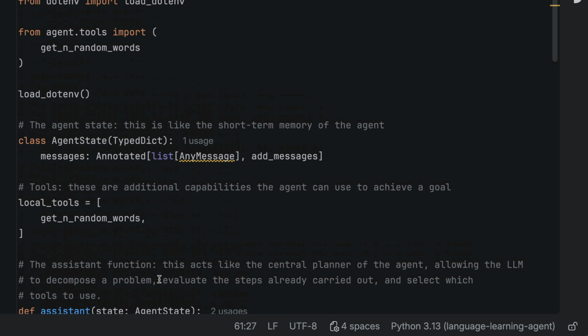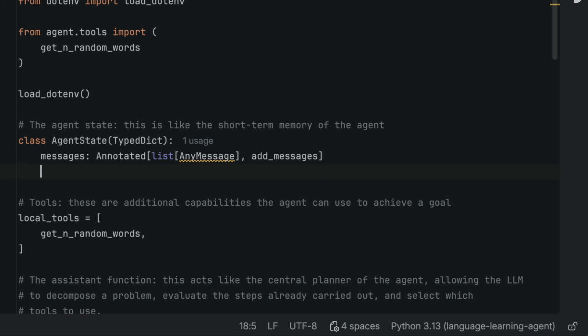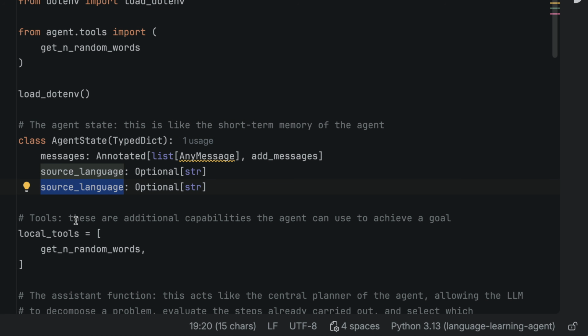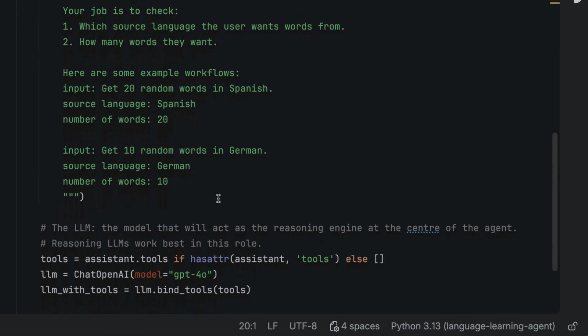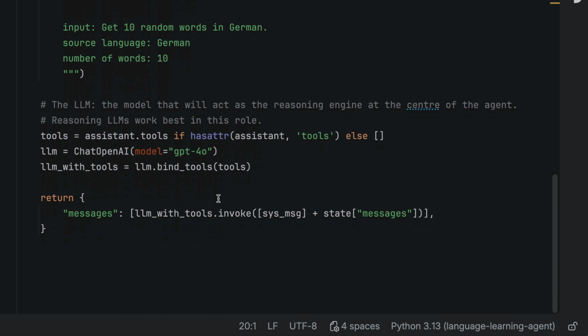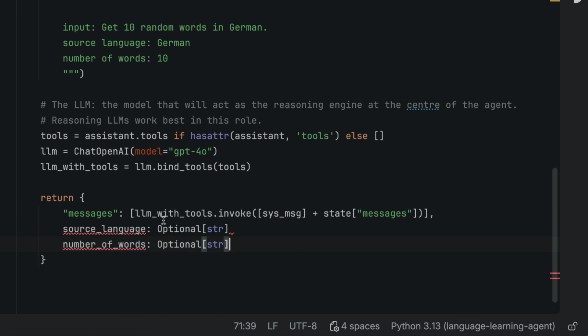But if we want these fields to be specifically tracked as the agent works, we need to add them as new fields to the agent state. Now this is very straightforward to do. We simply just add source language, and then we're going to add number of words as new fields or keys in this class. And we give them the optional type because depending on the user query, these particular fields may not be needed. And then because we've added these new fields to the agent state, we also need to add them to that dictionary that is the return of the assistant function.